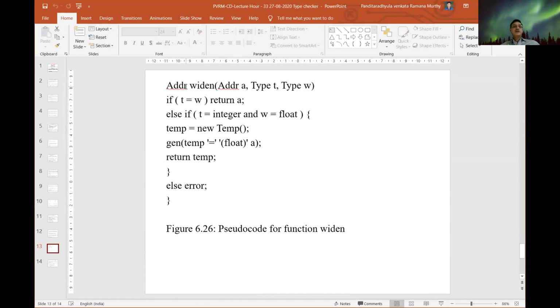This small function returns an address as its data type, and widen is the function name. Its arguments are an address a, type t, and type w. If t is equal to w, that means it is the same type, and it returns the value of a itself. Else, if t is integer and w is float, it creates a new temporary: temp is equal to new temp. Then it generates temp as float.